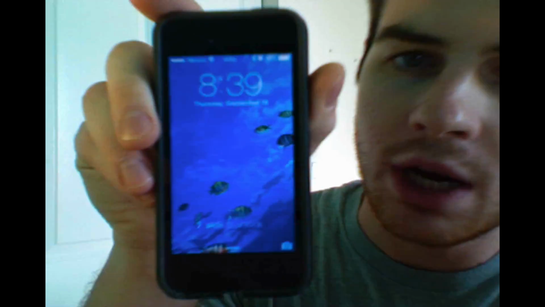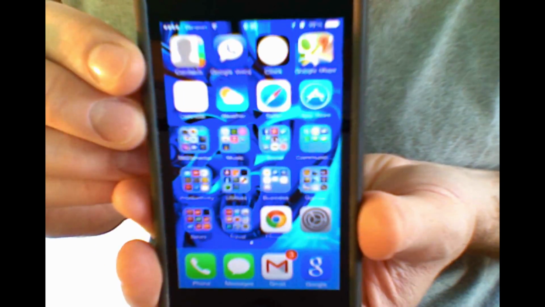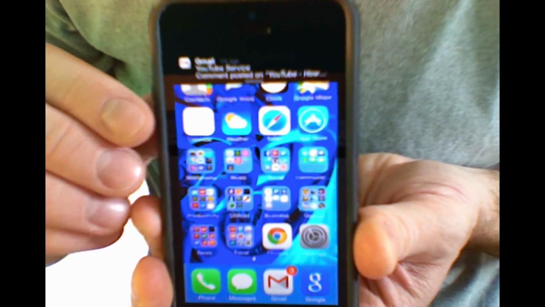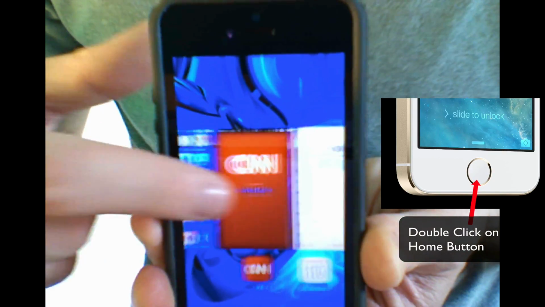So let's go ahead and take a look at my phone. Here we are, and I'm just going to stand up here so we can see this a little better. I'm at my home screen, so I'm just going to unlock my phone. You can see that nice little transition into iOS 7. Now, to close apps on iOS 7, it actually starts the same way. So if we double click the home button, it pulls up a list of all of our running apps.